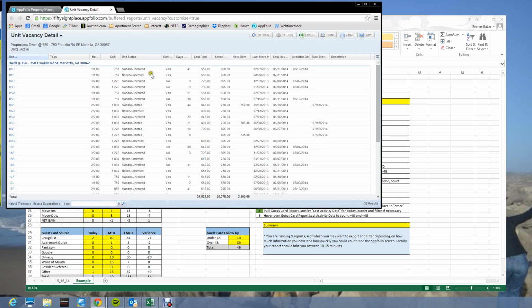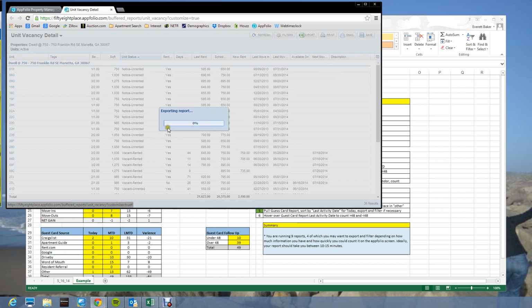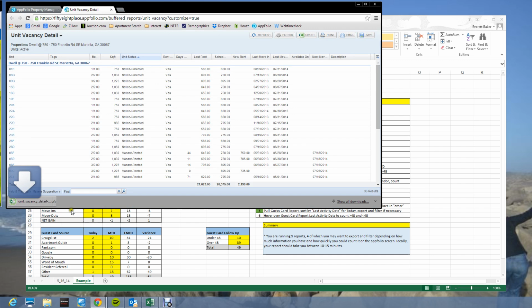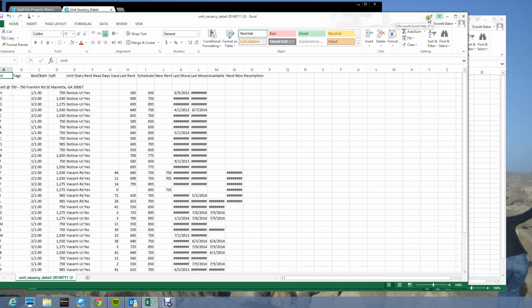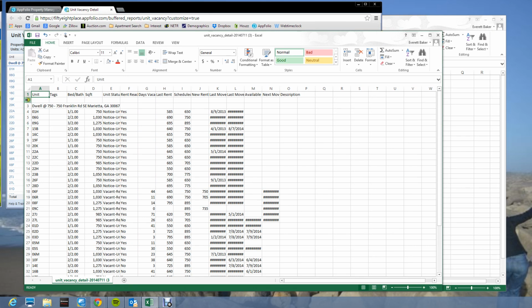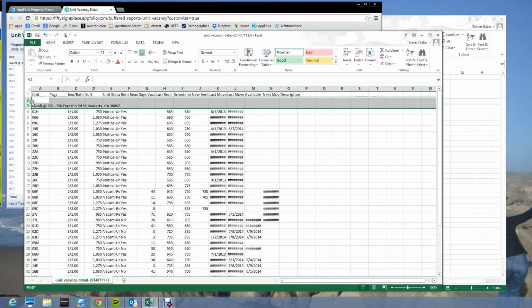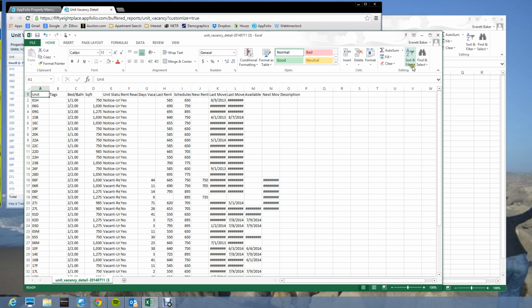And for me, because I'm doing 750 and it's a larger property, I'm just going to go ahead and export this because all of my notice properties that are like lease end move outs are just confusing this picture. So I'm just going to export it. And the best thing to do when you export is to delete the property name and this blank column so that you can turn on your filters and play around with it.